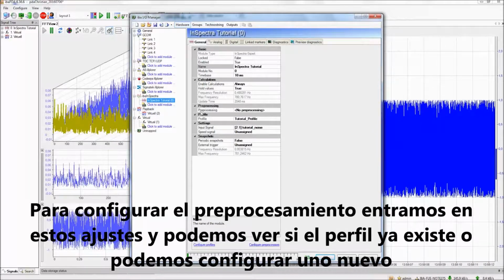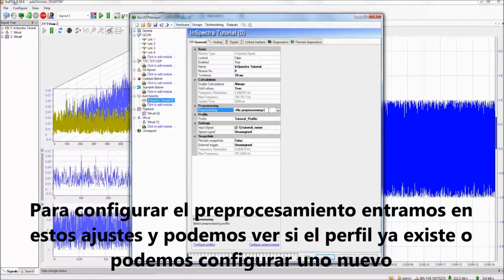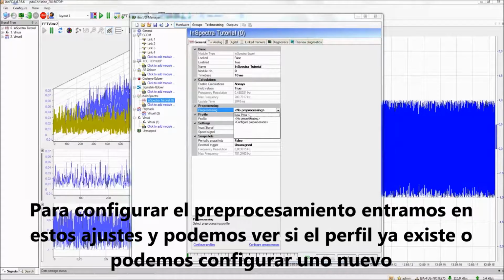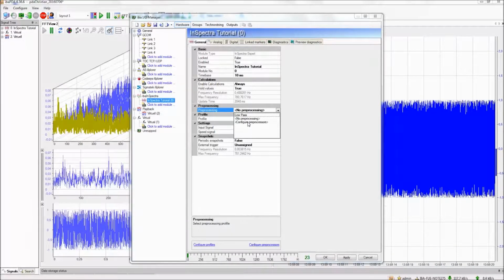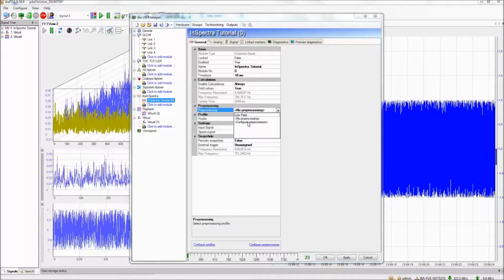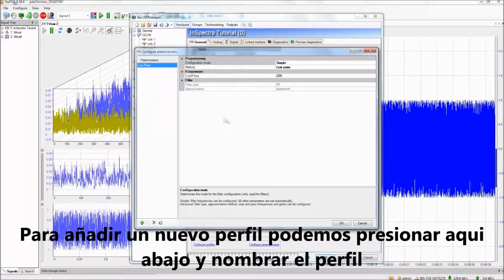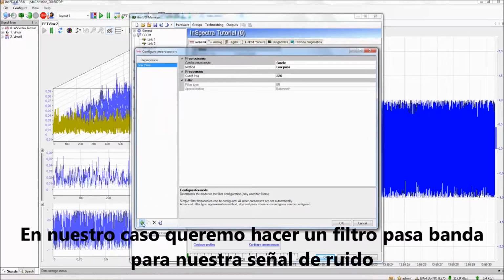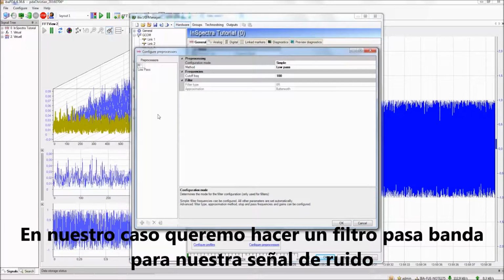To configure the preprocessing, we enter these settings here, and now we can see if profiles already exist, or we can configure a new profile. Right now, we want to configure a new profile. To add a profile, we can click down here and name the profile. In our case, we want to do a bandpass for our noisy signal.